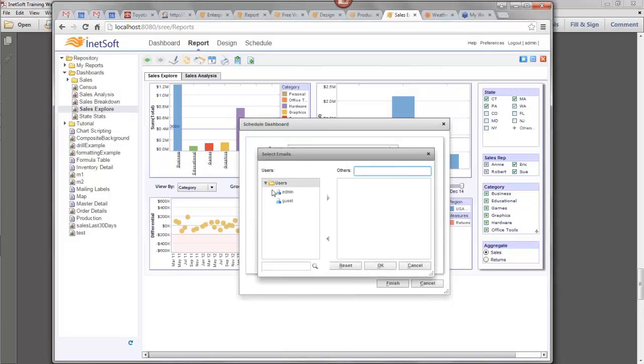If you have security turned on and you have users defined in the system, you'll see a list of available users here, right? So that's an easy way to select emails, or you can scroll down the list, find the user that you want to send the email to, and select it and add over there. Of course, the emails need to be defined by the administrator. There's no way that this can guess what people's emails are if they're not already specified. But that's a nice way to select users of the system.